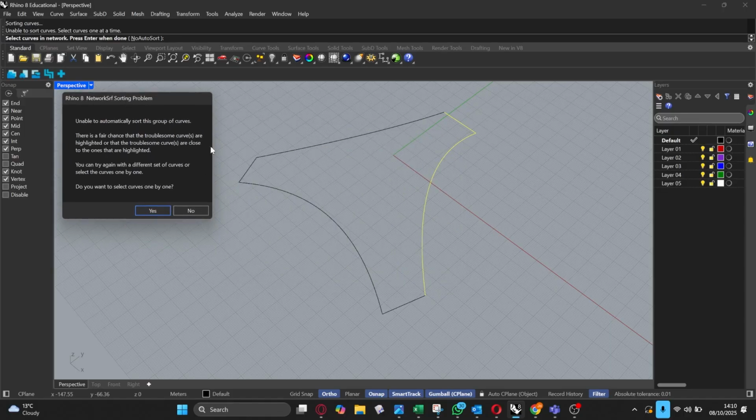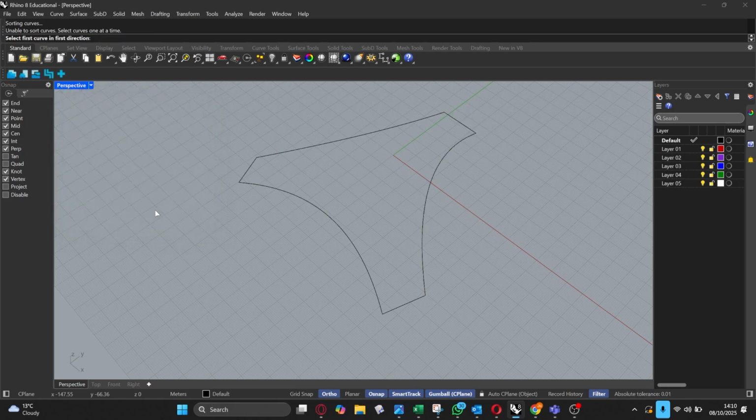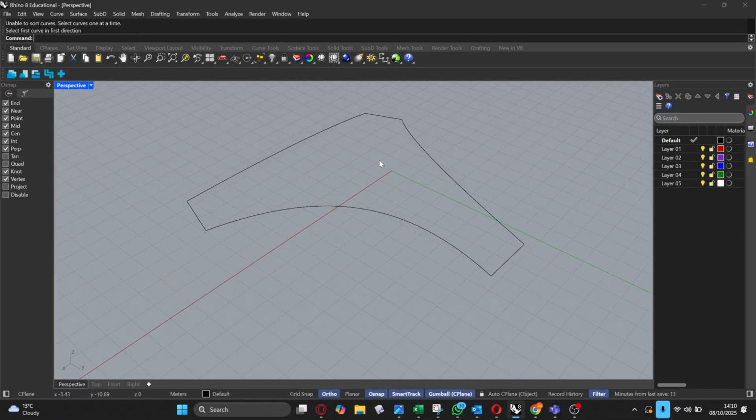And it says that it's unable to sort this group of curves, there's a fair chance that the troublesome curves are highlighted, or that the troublesome curves are close to the ones that are highlighted. So these curves here are causing me a problem. It doesn't like what it's doing here, because a network surface works best when it has 3 or 4 different curves. When we go into multiple curves beyond that, it starts to struggle to create our network.